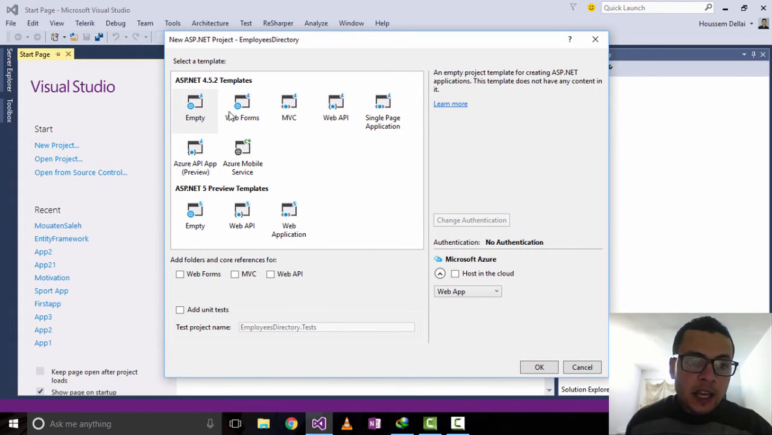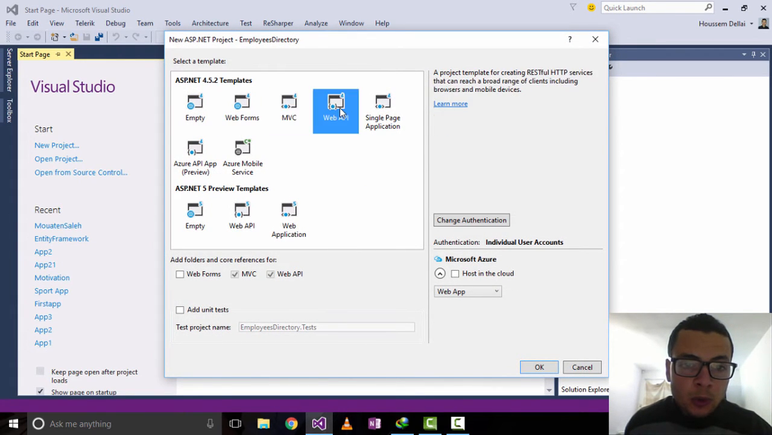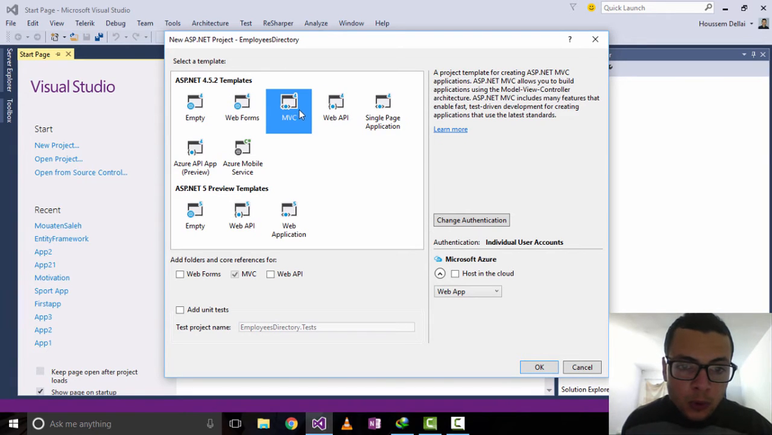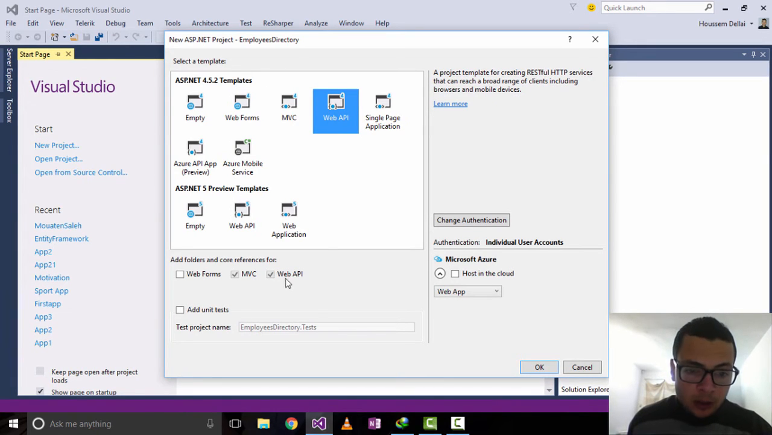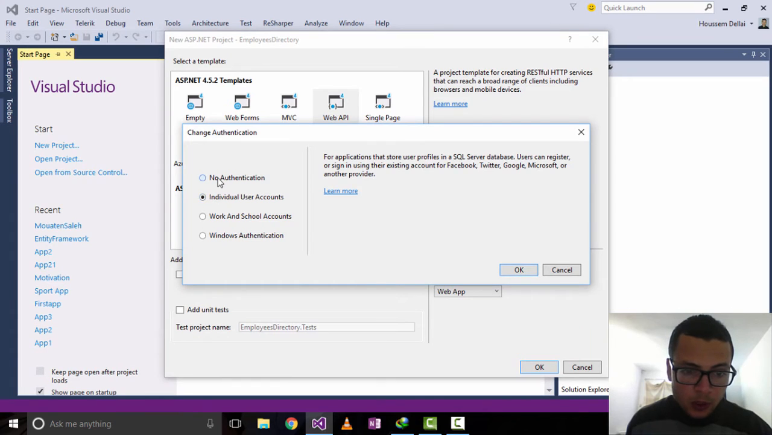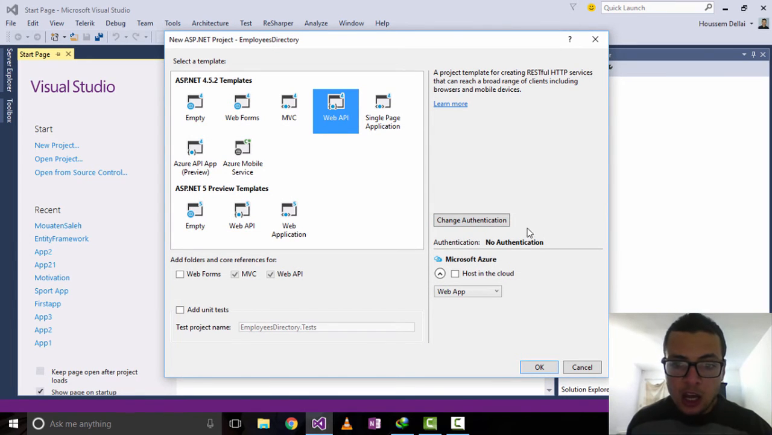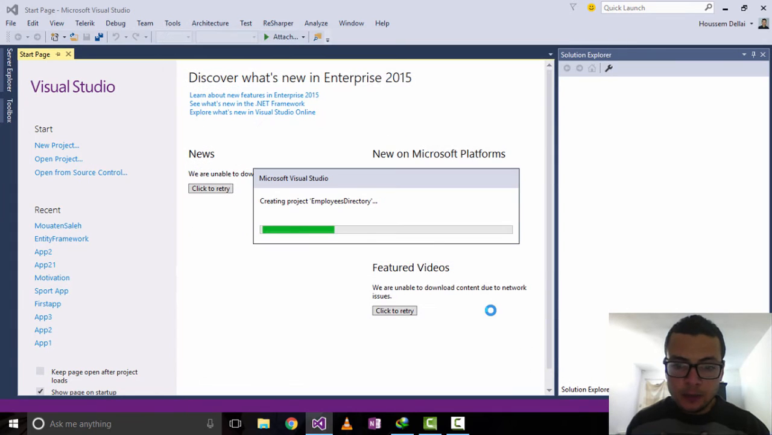In this tab, we'll select the template we want to use. For today, we'll use Web API, which contains both Web API and MVC. Here I'll change the default authentication mode, which is individual user accounts. I'll select no authentication because we don't need it right now. We may see it in another tutorial. Go and select OK.